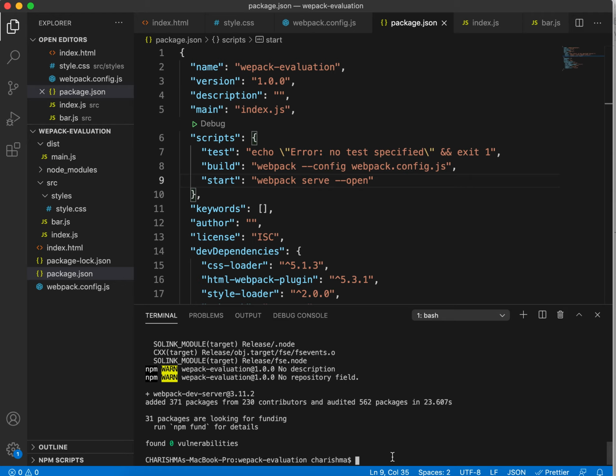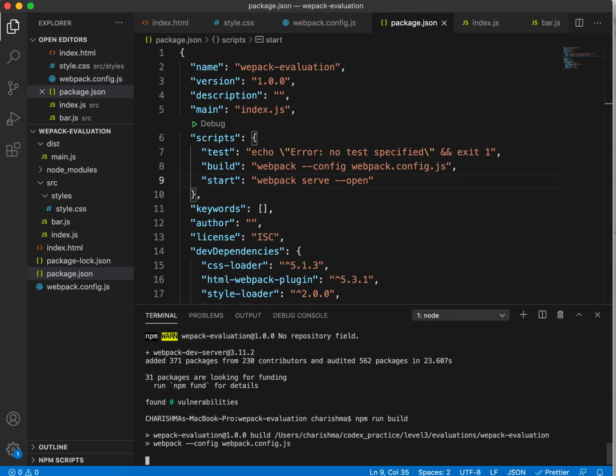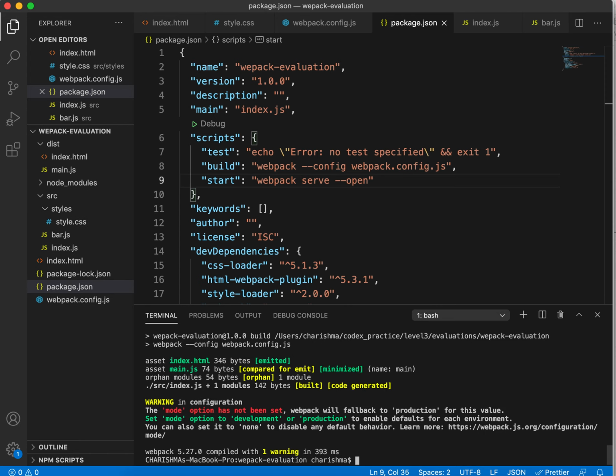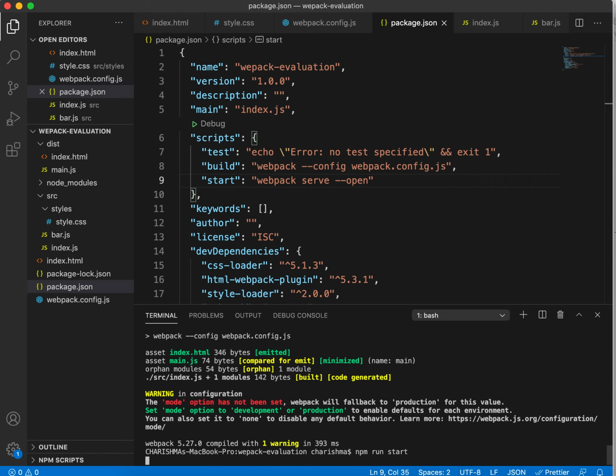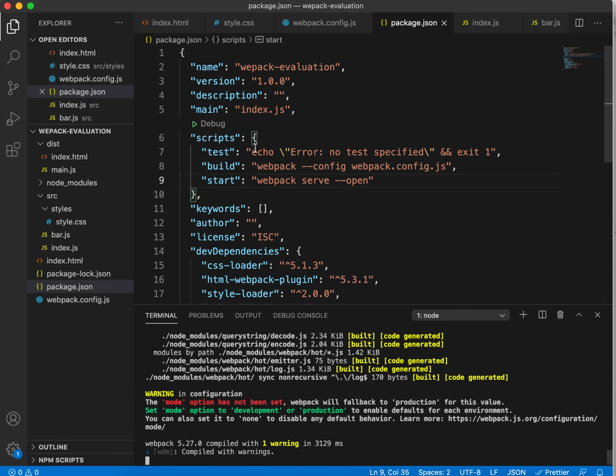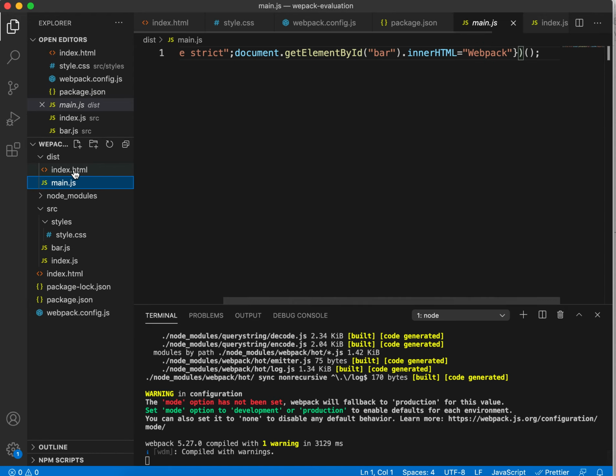First we need to build our project using npm run build. Okay, I think it's done. Now let me open npm run start. It's gonna open our default browser. Opens the server at 8080. There you go, we got our welcome webpack, but we did not get the styling.